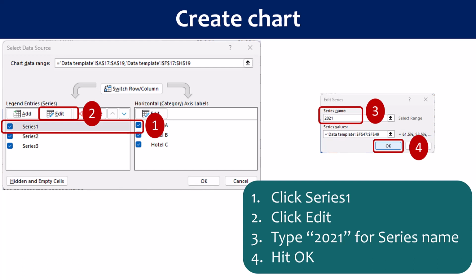Mac users, in the Select Data Source dialog box, click Series 1 and then type 2021 in the name box to the right of the Legend Entry Series box. There is no Edit button or separate Edit Series dialog box.